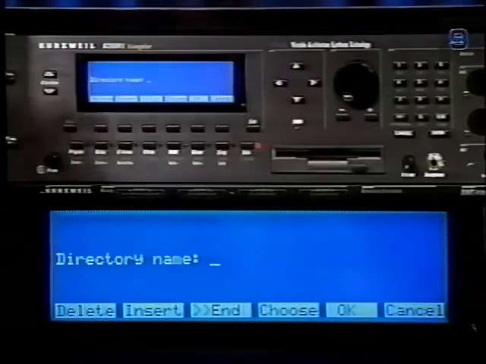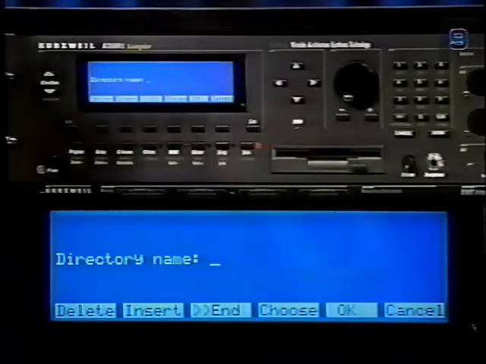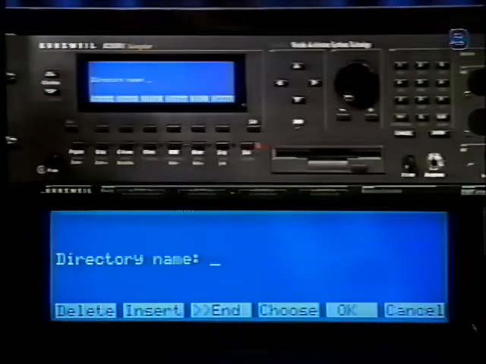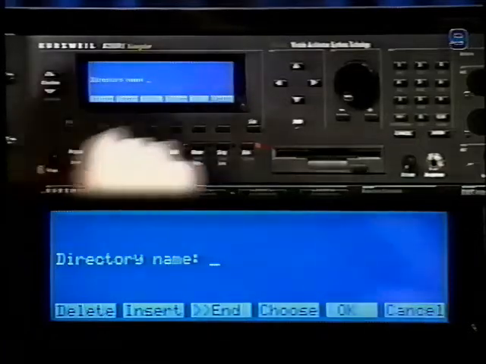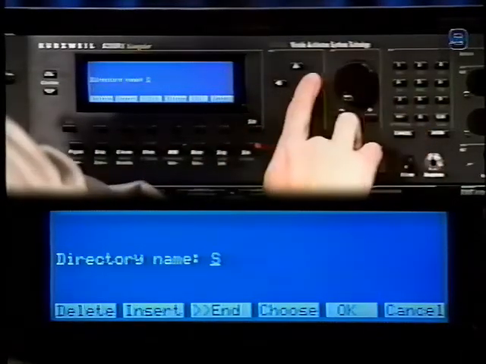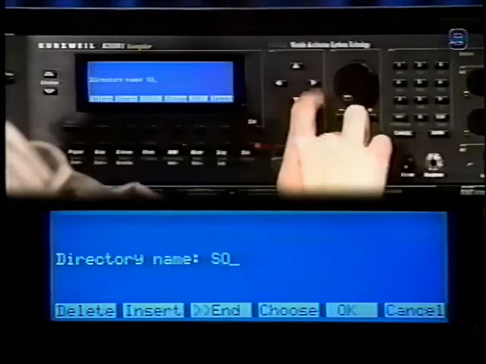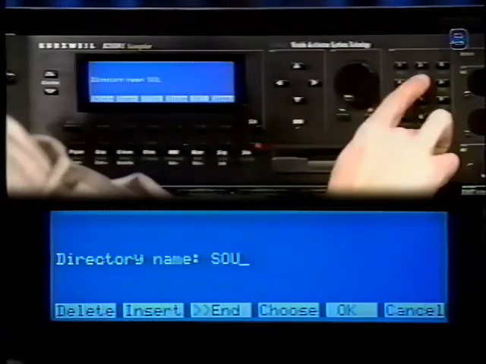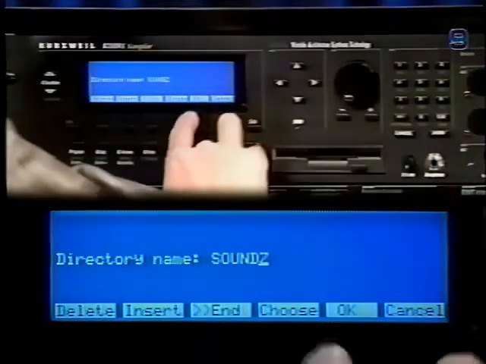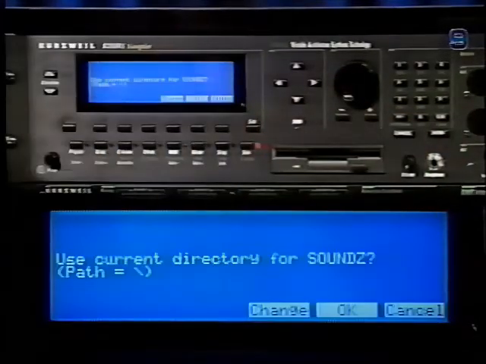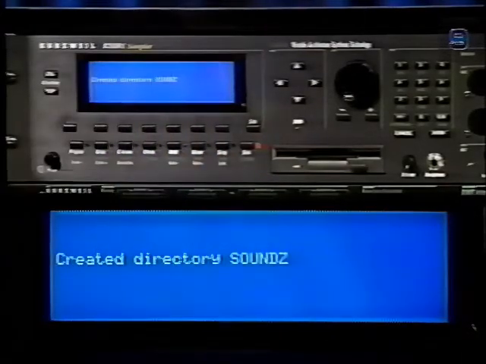We'll name our directory Sounds. Next, the 2500 will ask you if you want to use the current directory for the file. Since this is our first directory, just press OK. The 2500 creates a directory and returns you to disk mode. Now we're ready to save a file.